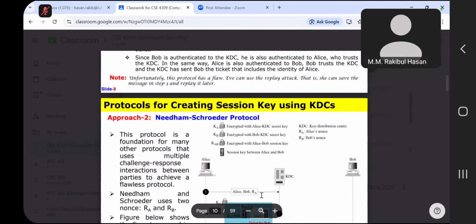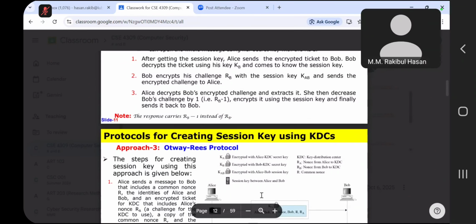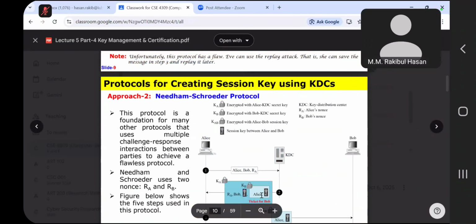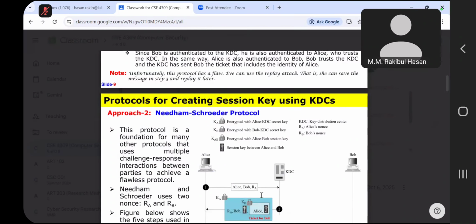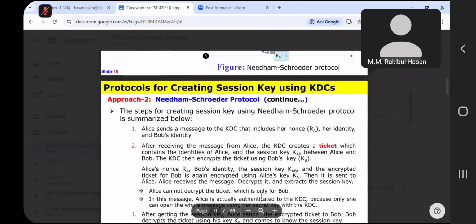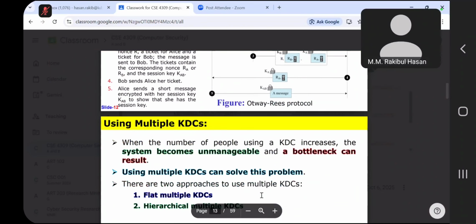Second one is the Needham-Schroeder protocol, and third one is the Otway-Rees protocol. These three protocols you have to learn: how we can create a session key using KDC. There are three approaches you have to learn. First question, or first topic, you can consider.